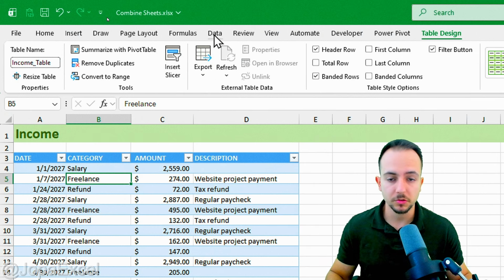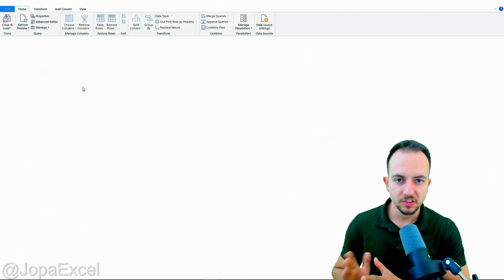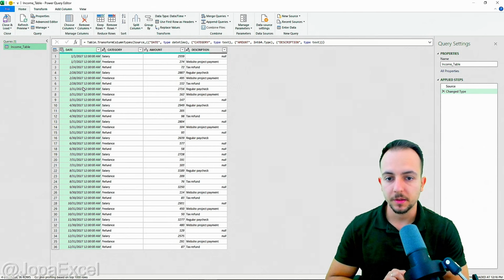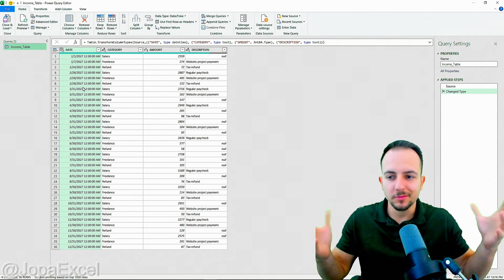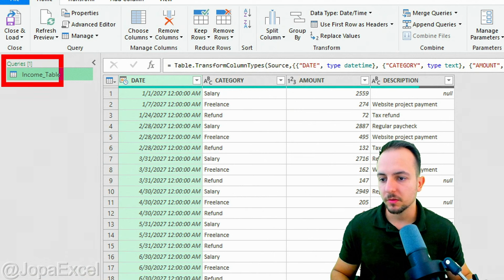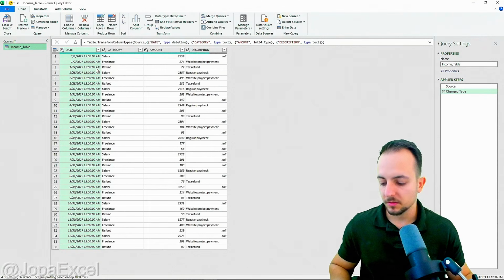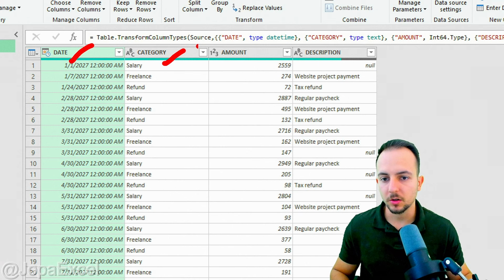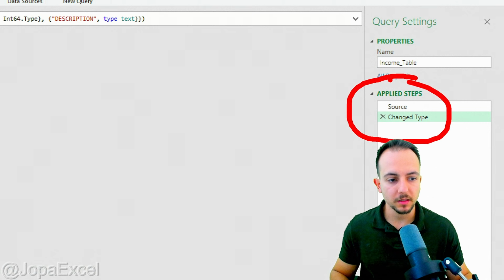Click on the table, go to data, and then from table / range. That's it, simple as that. When you click the option from table / range, Excel is going to open the Power Query. And in this new window that opens up here, we can see in the left queries, and the first table is already here in the Power Query. In the middle of the screen, we can see the data set itself, the column names, etc., the values, and all the way here to the right, we can see the applied steps.